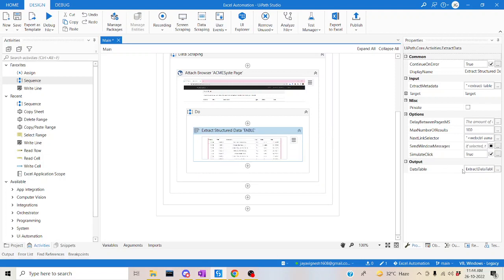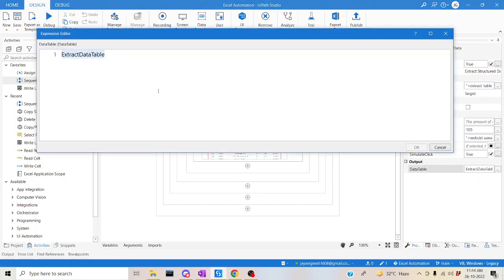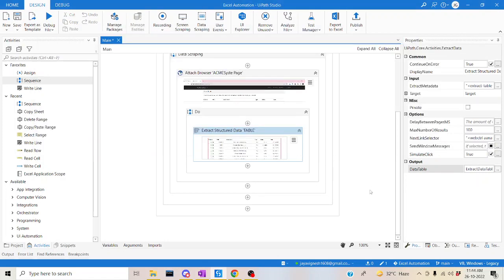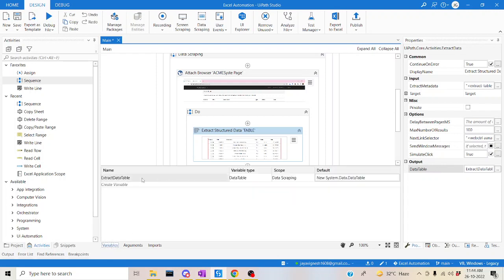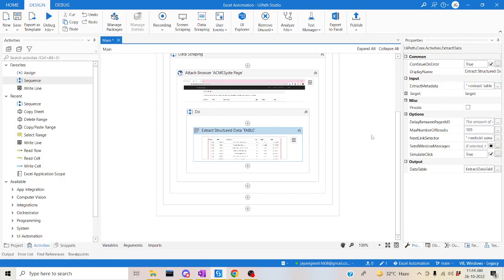extracted structured data. You can see a variable already created. This is a default variable which will be automatically created, which is extracted data table, right? So it is already created, no need to change it. If you want to change, you can go to the variable panel and change the name.